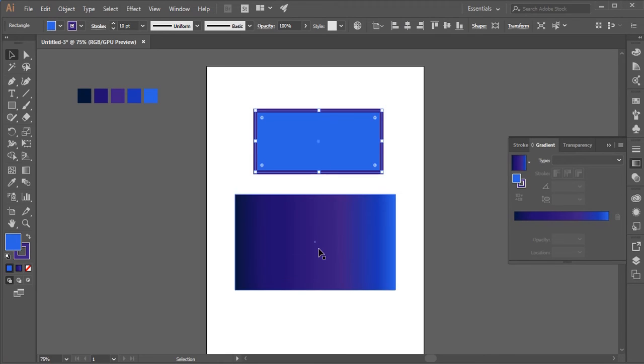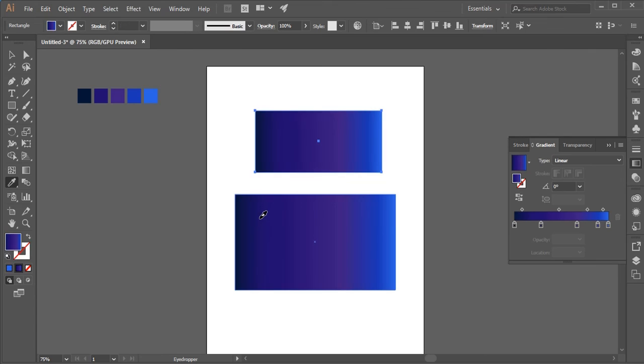Select the rectangle and then select the Eyedropper tool. Click on the rectangle whose format or style you want to copy. So, you can see that the rectangle has the same format as the selected one.